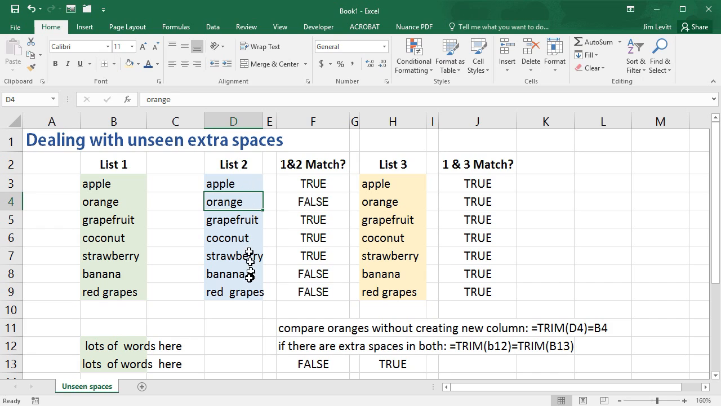It's very hard to detect. The same thing in banana. And then I have an extra space between the word red and the word grapes in the last item in the column. So it is a mismatch. When I ask the question, you look at the formula. In the formula bar, is B3 equal to D3? In these three cases, the answer is no. It's not equal. So what can you do in that situation?